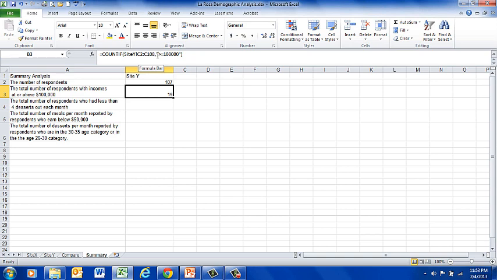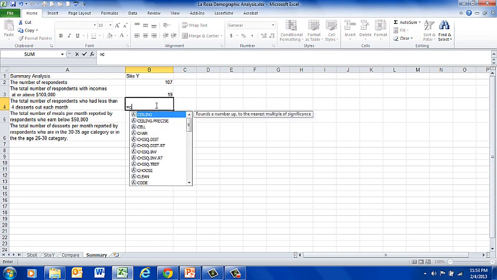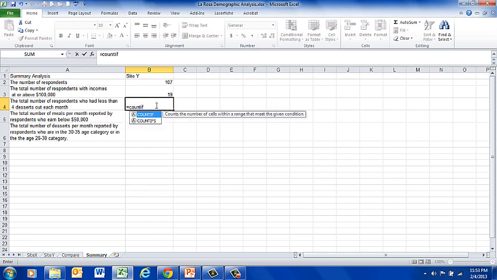Alright, on row 4 it says we need the total number of respondents who had less than 4 desserts each month. So kind of the same thing. We're going to COUNTIF, looking at the dessert column. I'm going to start a formula, equals COUNTIF. You'll notice that it's giving you a hint: it counts the number of cells within a range that meet the given condition. Our given condition this time is less than 4 desserts per month.